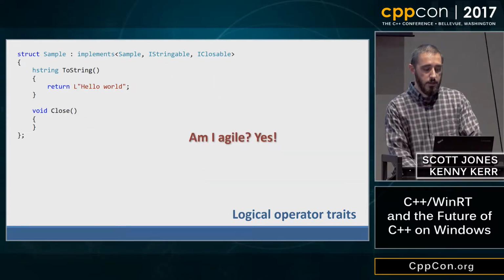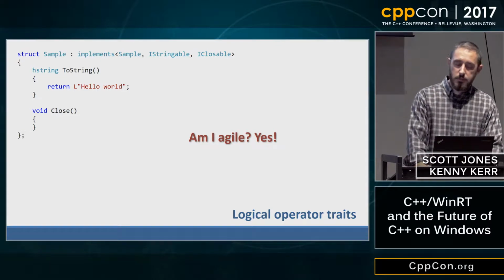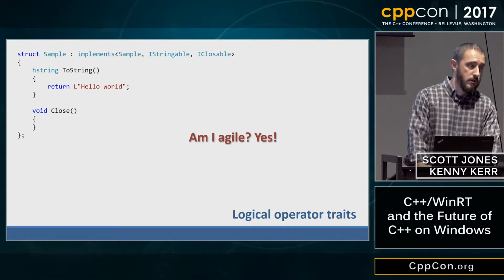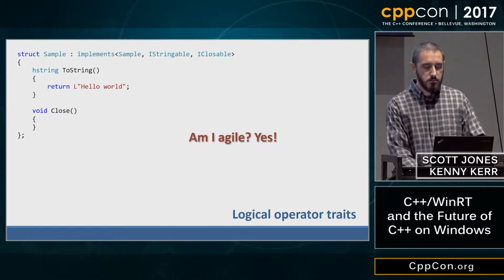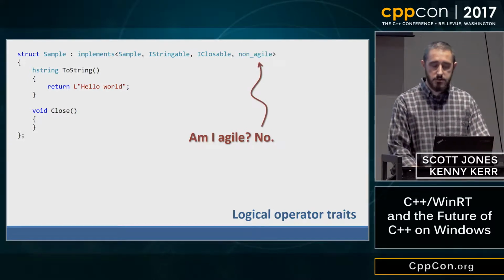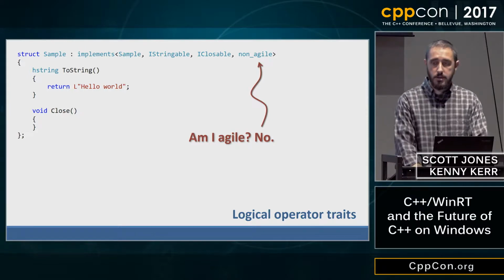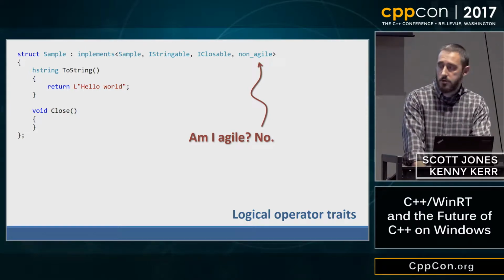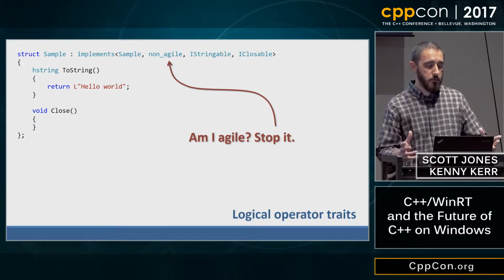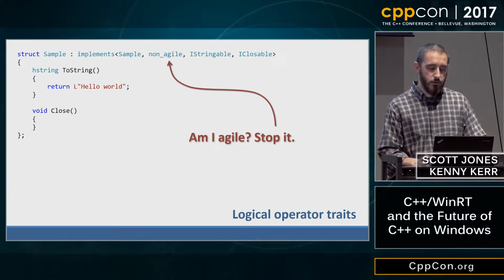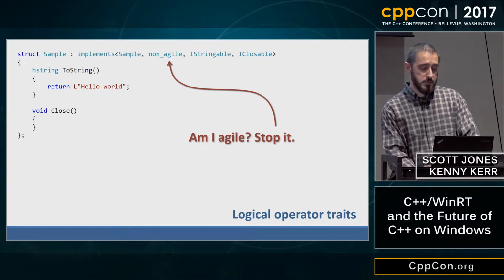We want to answer those kinds of questions. For example, we want to know, is this an agile implementation? Should I be implementing the IAgileObject interface? Now, we'd absolutely always be agile, but there are cases when you might say, no, I need this to not be agile. And so we have this non-agile opt-out mechanism. It's a marker type you can just stick in there, or here, or anywhere else in the variadic parameter pack to say, no, back away, don't implement that for me, I'll take care of this myself.